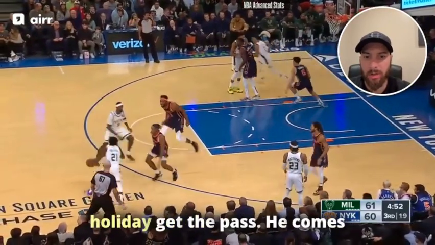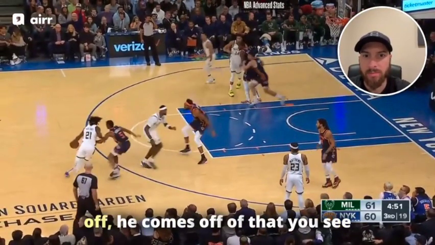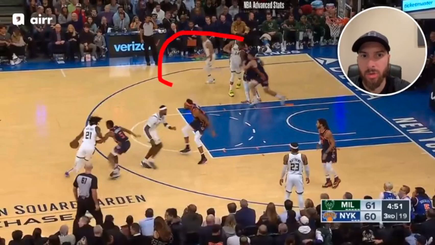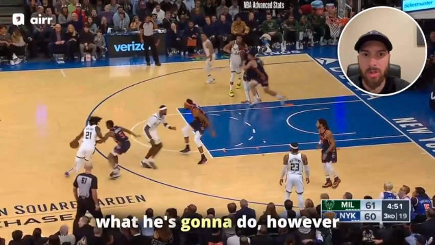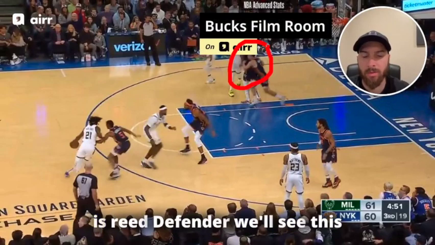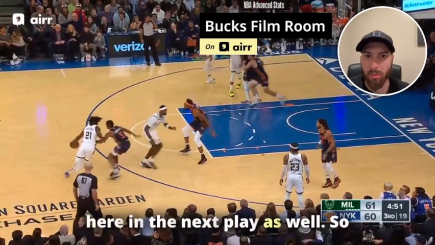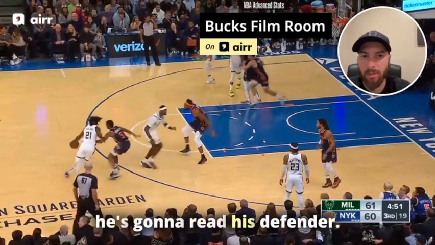You see Jrue Holiday get the pass. He comes off of that. You see George Hill, he's open. So this is a read that Allen can make. What he's going to do, however, is read Giannis's defender. We'll see this here in the next play as well. So he's going to read his defender.